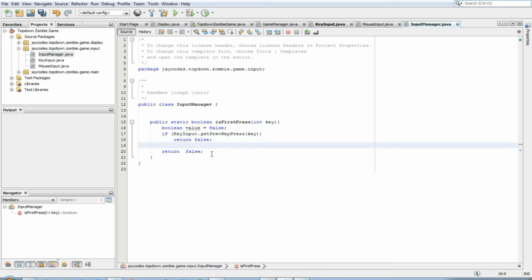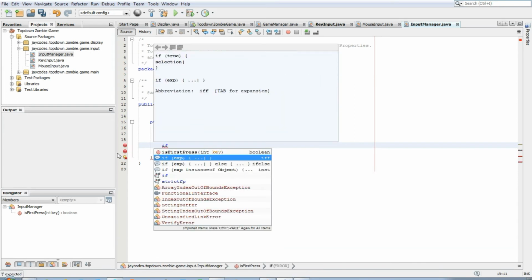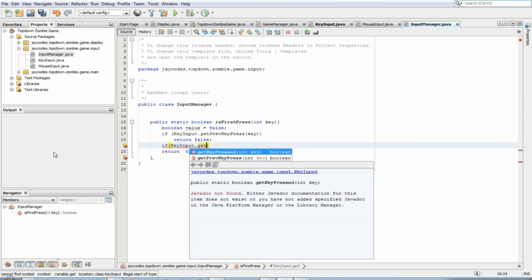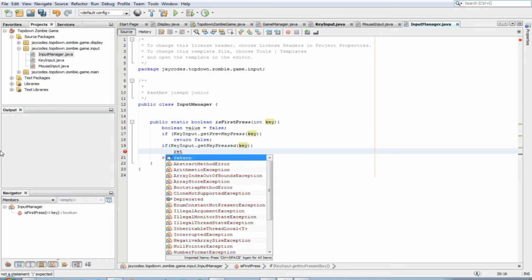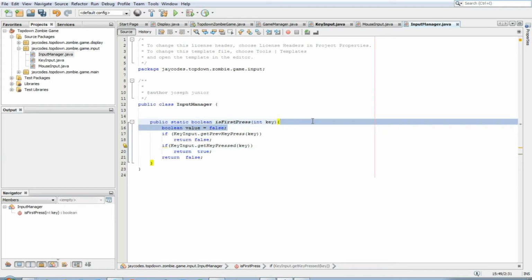Now, since this condition passes, what we're going to say is if KeyInput.getKeyPressed of key, then we're going to return true, and else return false, and then we don't need this value placeholder anymore.